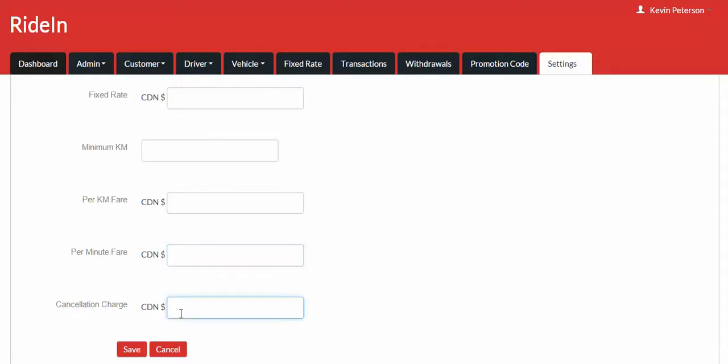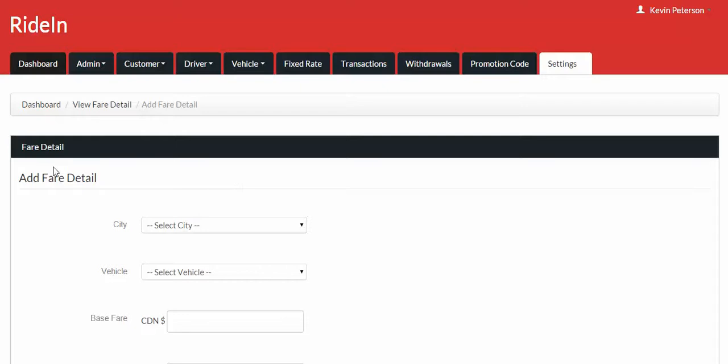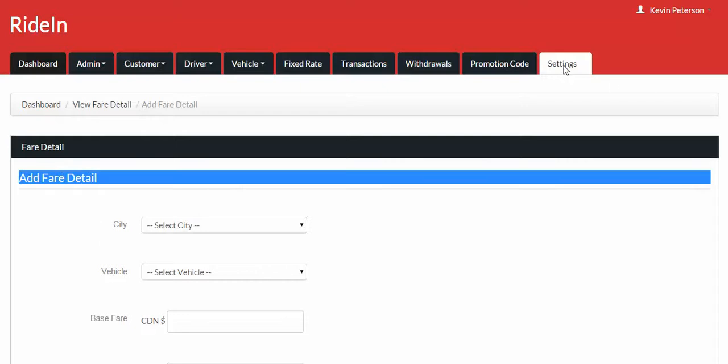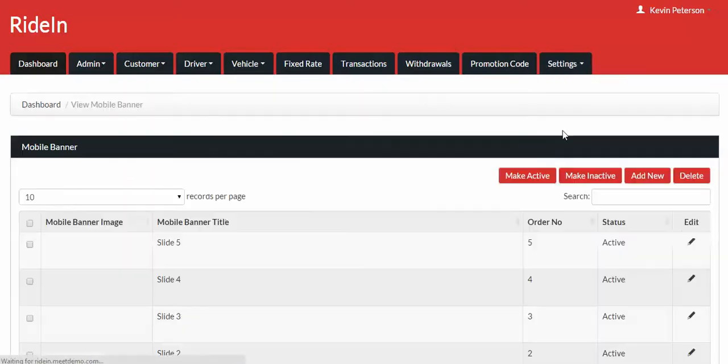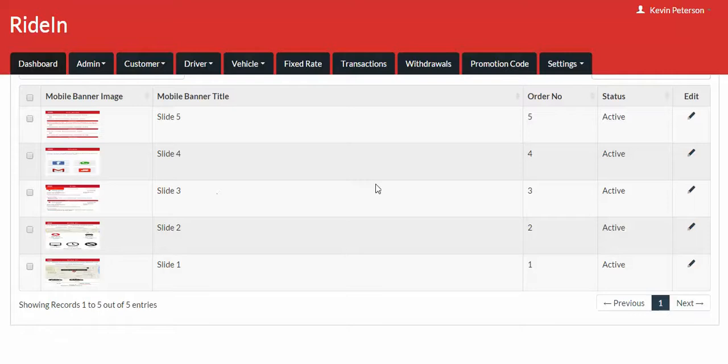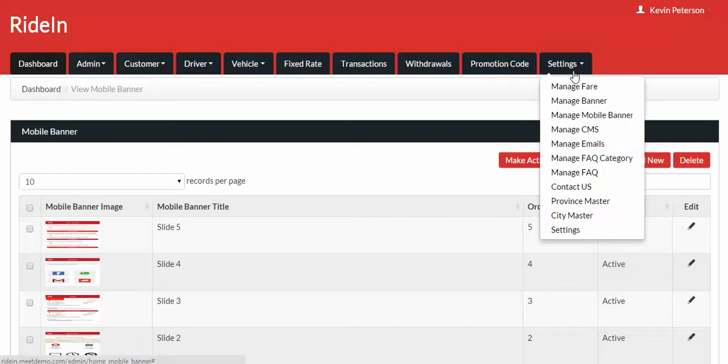And for cancellation charges, you can put a flat cancellation charge. The amount can be in Canadian dollars, or it can be in US dollars as well. That is also configurable. So that's how you configure your fare details over here. You can manage your mobile banners from this section. The site that we are offering is a mobile responsive site, a very important thing from a search engine optimization perspective. That's what we are offering to you.